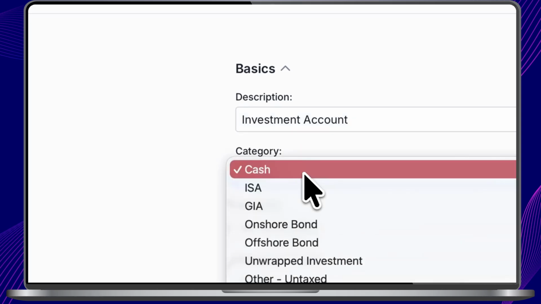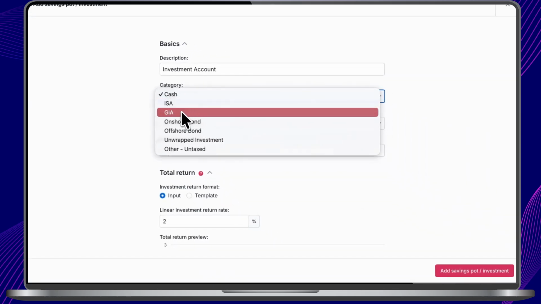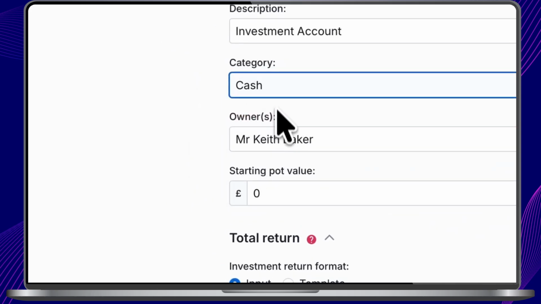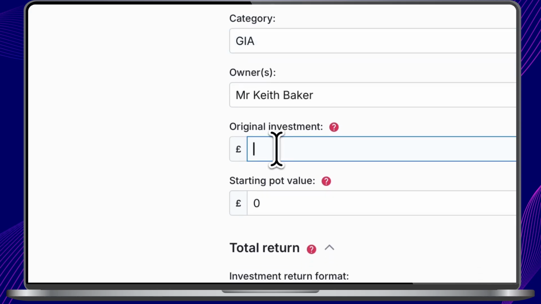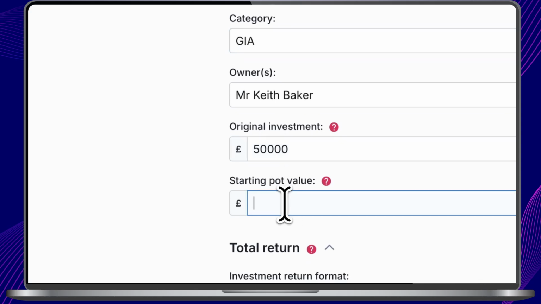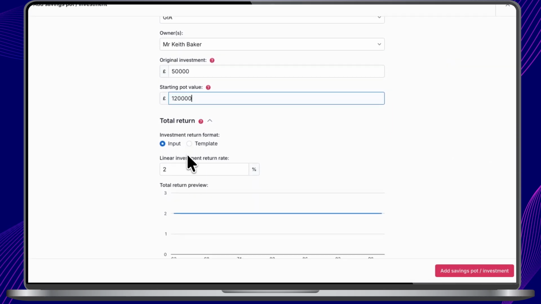The category is obviously quite important because if we select ISA, there won't be any CGT to pay, but a lot of these other ones will, such as GIA and unwrapped investment. So if we make this a GIA, the owner of the GIA is Keith. The original investment, i.e. how much Keith has invested to date, 50,000. We know the starting value, as in today, is about 120,000, so it's been quite a significant gain.